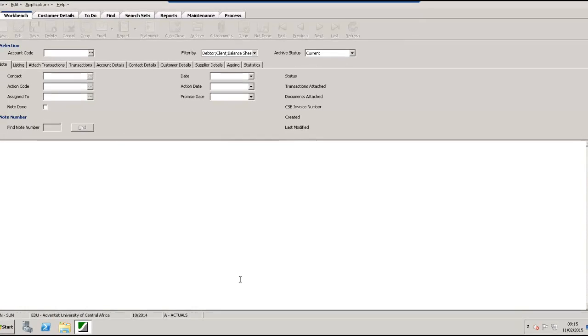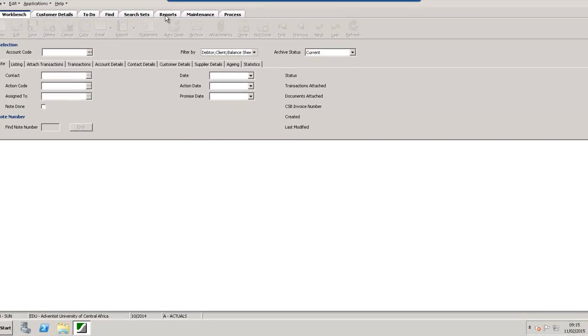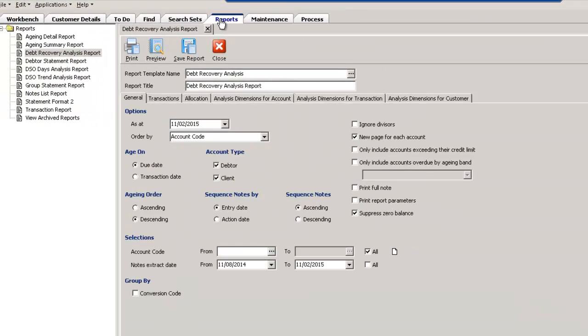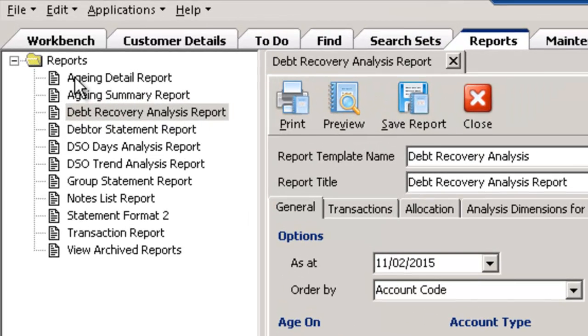The best way to access reports in Collect is from the tab on the main menu. When we click the tab, you can see that down the left-hand side of the screen it displays a list of the reports that come as standard with Collect. Different businesses use these reports to a different degree. However, there is all the standard reporting required for debtor management, things such as age to detail reports, age summary reports, DSO reports, etc. One of the reports that I actually find most useful is the debt recovery analysis.